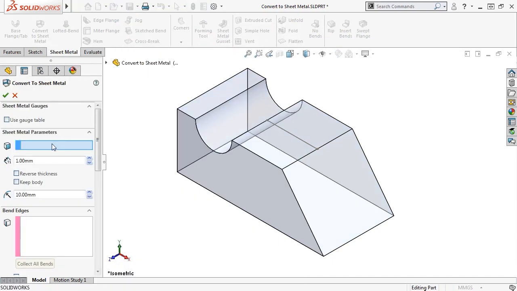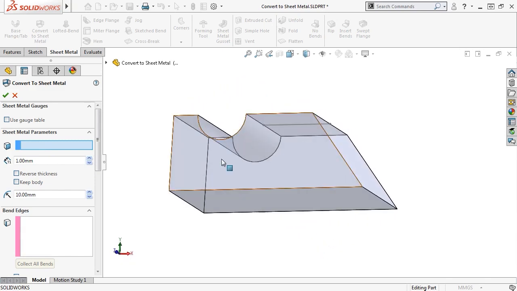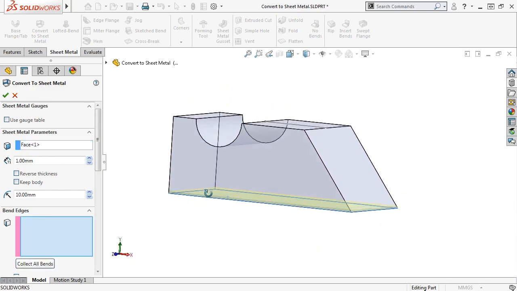When the Property Manager appears, the first selection window asks to select a fixed face as a starting point. The face you select will remain stationary for the flanges to be bent from. I'll select the bottom face. When I do, you will immediately see a preview.